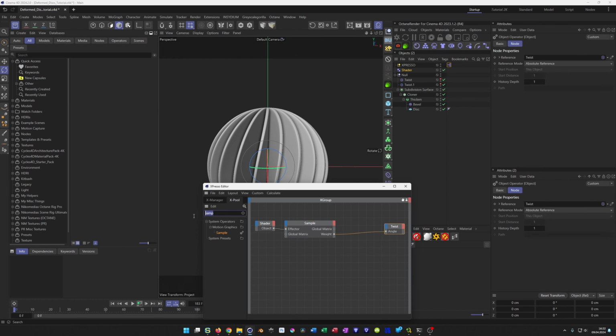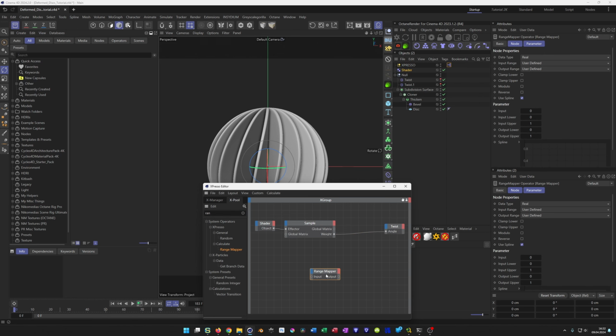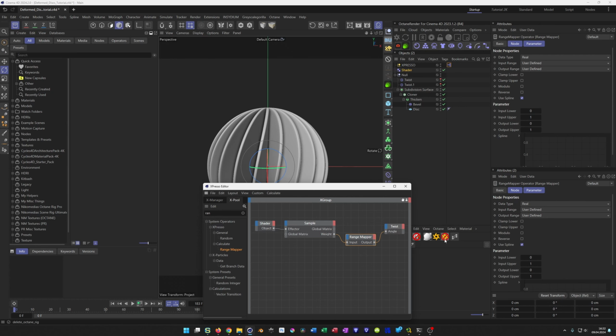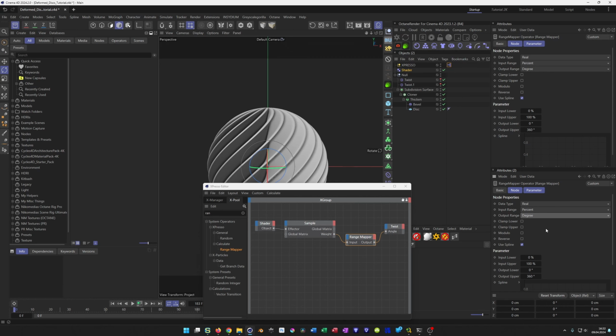So let's make a range mapper and drag the range mapper into here. The weight is in percent. You see when we go to the shader, the weight transform is percent. So I go to my range mapper here and tell it that the input range is in percent and the output range, an angle, is in degrees. So go to degrees here. Now I see we get this here.